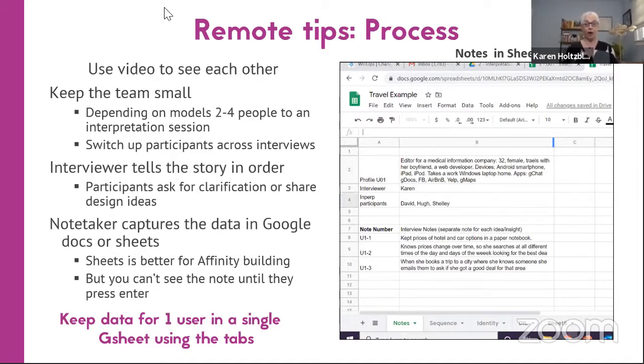And here's a series of notes in sheets from a particular user as we go. You can use docs or you can use sheets, but for the next step, sheets may be better. The problem with sheets, however, is you cannot see the text until the person enters. So there's more of a feeling of waiting. And so sometimes I like to capture it in docs and then we transform it into sheets.